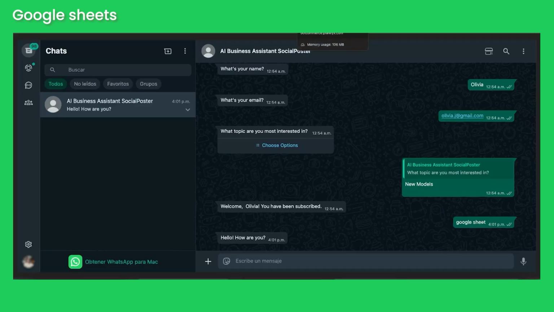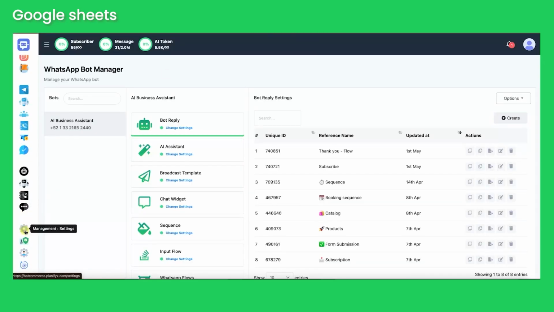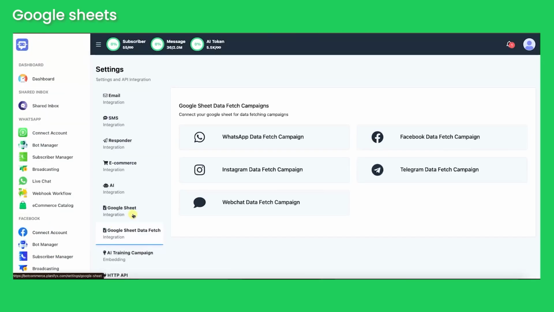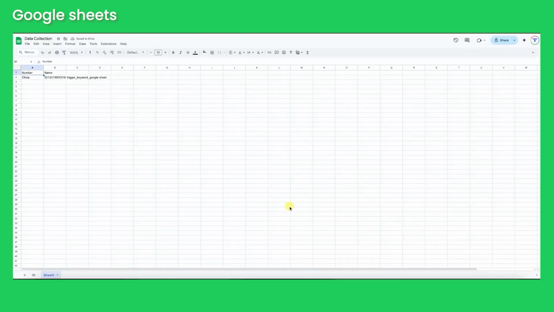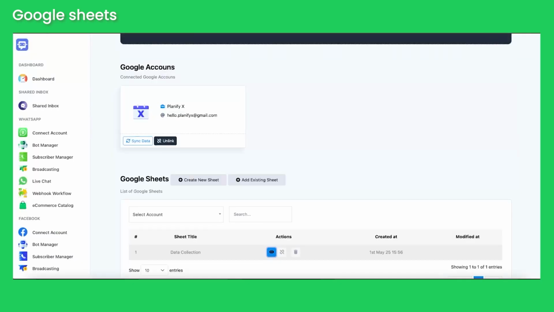Then, go back to the Google Sheets page inside Bot Commerce, refresh it, and click the option to view sheet content. And just like that, boom! Your WhatsApp data is already showing up in your sheet. Let's take it a step further and use Google Sheets to collect user input.